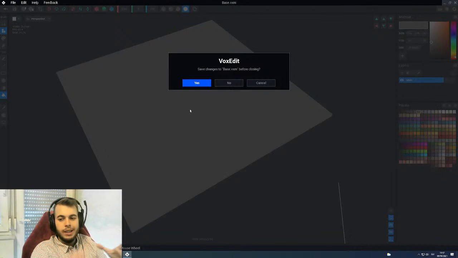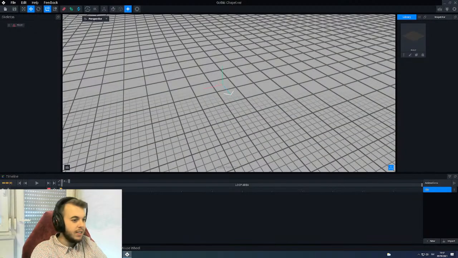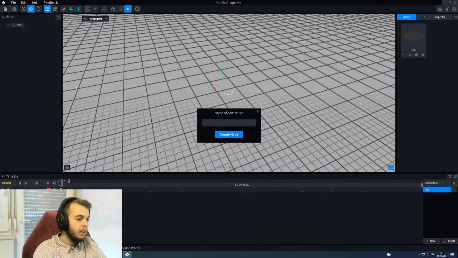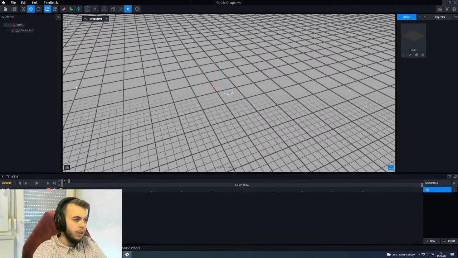So this is gonna be our layout, so we can see how large we actually wanna make our model, or where the boundaries are. So let's create a child node, maybe name this controller, and then we're gonna nest to it all of our other stuff.